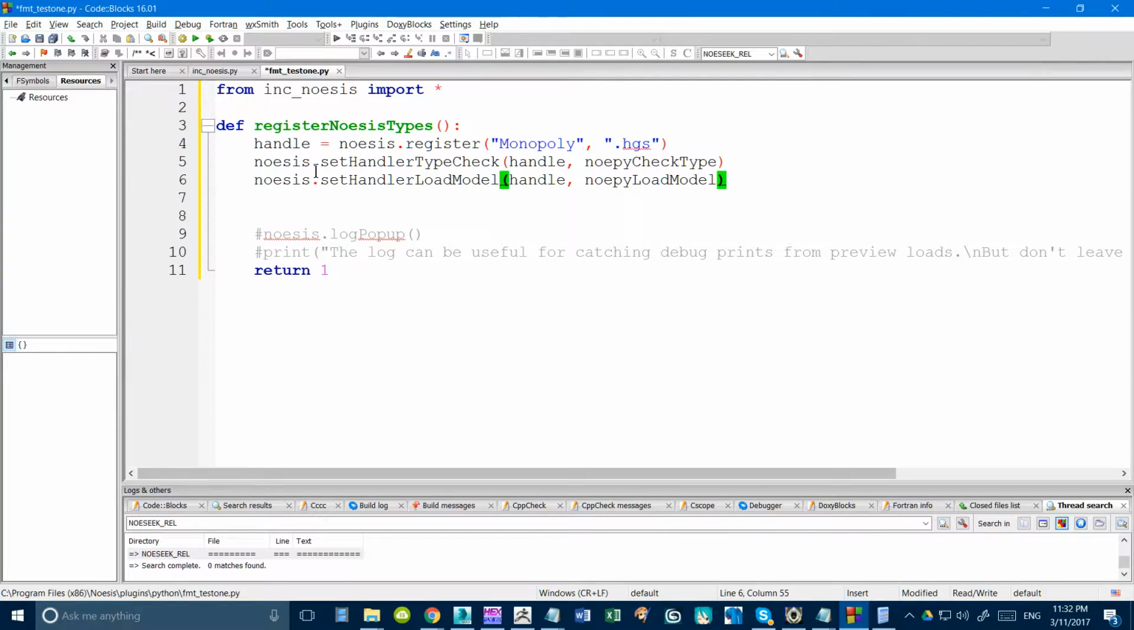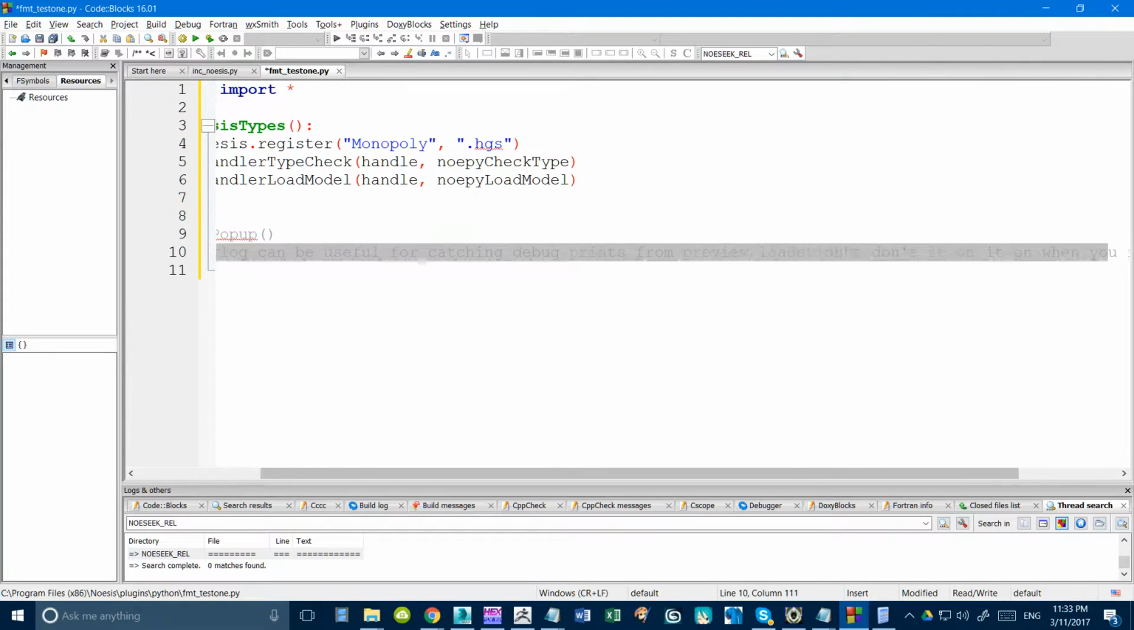So the check type has to be run in order for this to load, or for your model to be run. So we do have to supply it with a function or a definition, I think they call them in Python, a def that returns either true or false in this case, and that will allow you to load your model. And then you would apply a function that would do all the model loading into this function here. Okay, so, oh, you know what, what's this? Print log can be useful for catching blah, blah, blah.